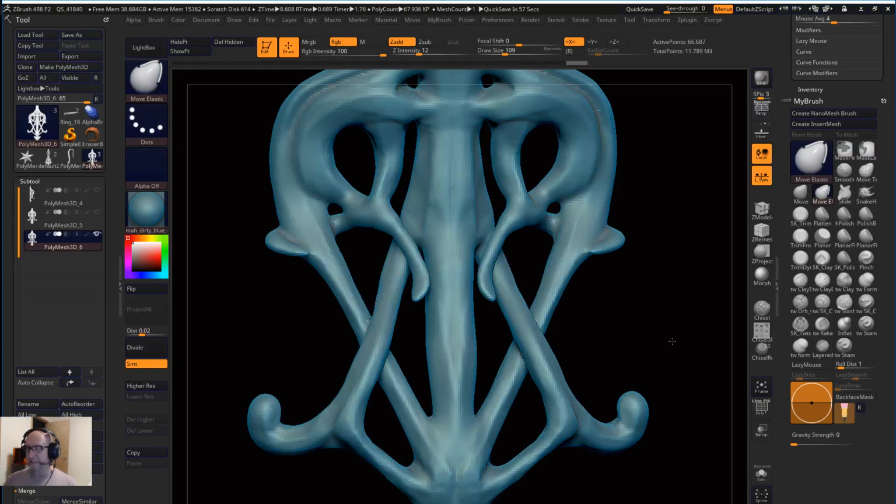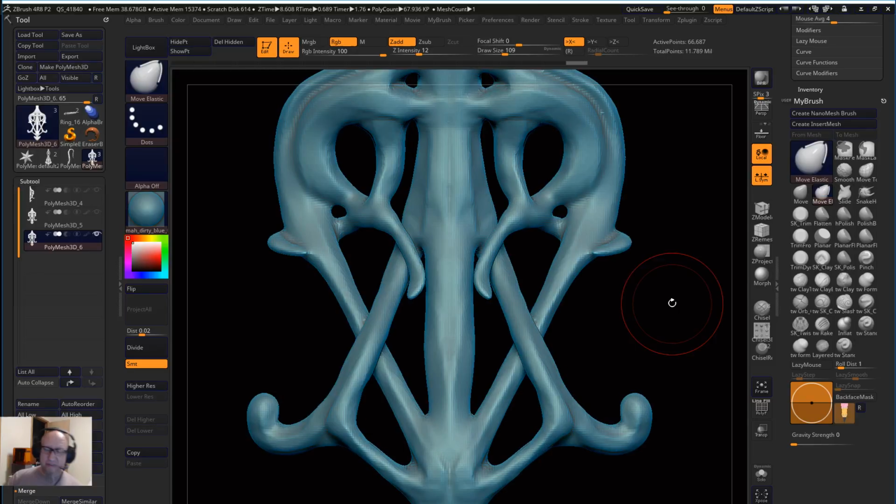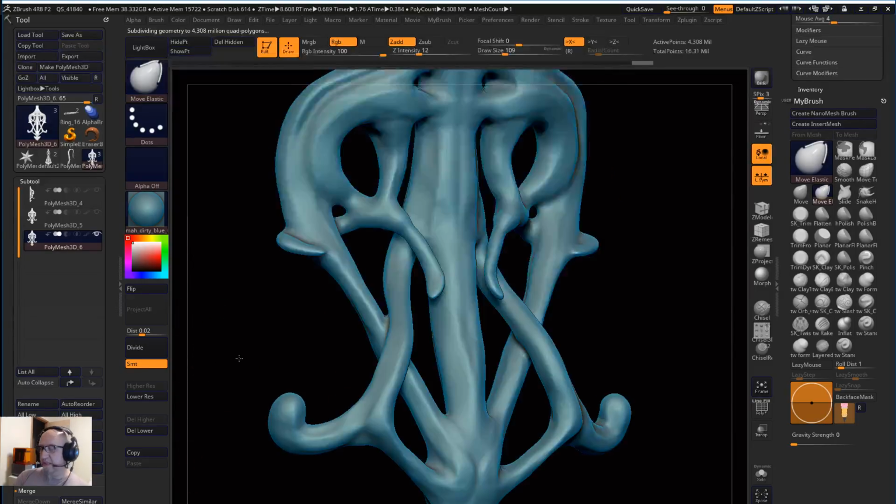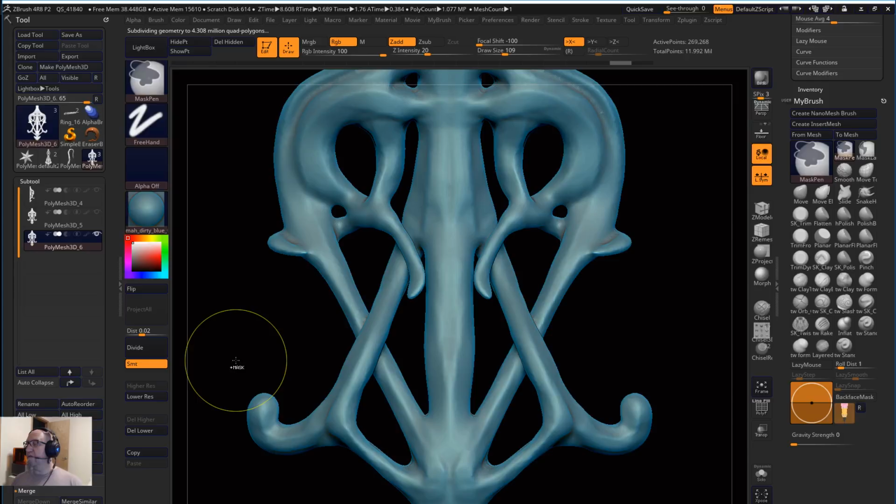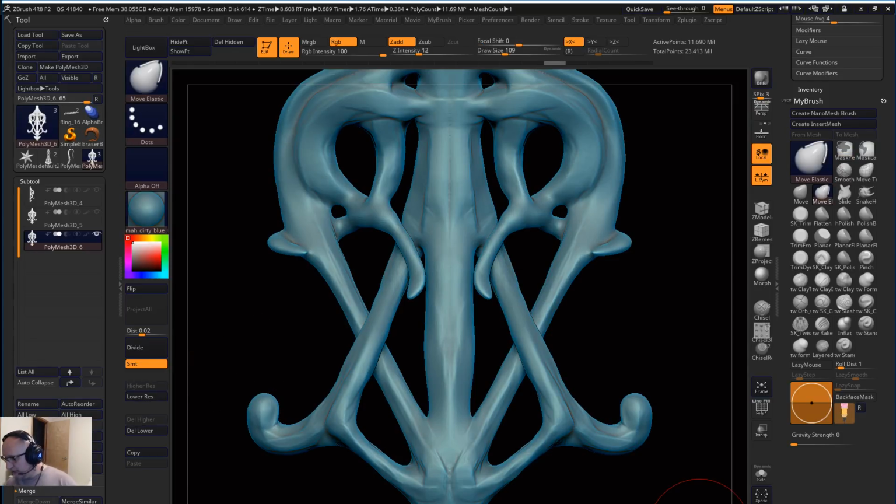$66, that'll give us what, like 6 subdivision levels? 1, 2, 3, no, 4. That's not so good. So let's back up, go down to 10 or 8 as it may be.